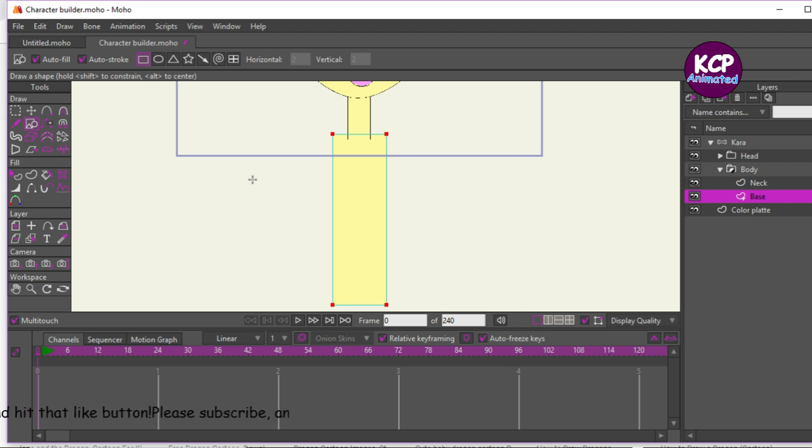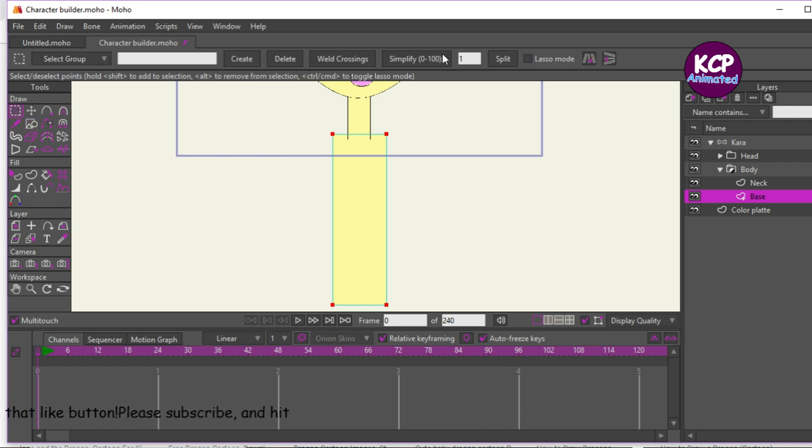So now that we got the basic shape of the body, we're gonna add points to it. Still select the points, go over here, and I believe this is part of Moho 12 Pro edition, but I don't know about the view. I got to look on the website, which is posted down below.